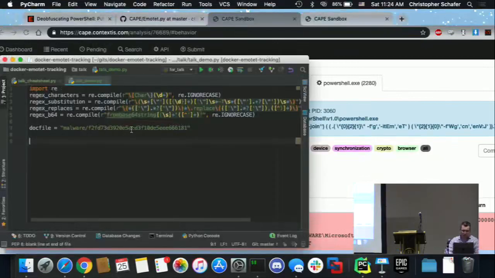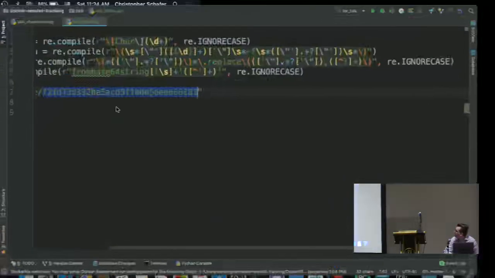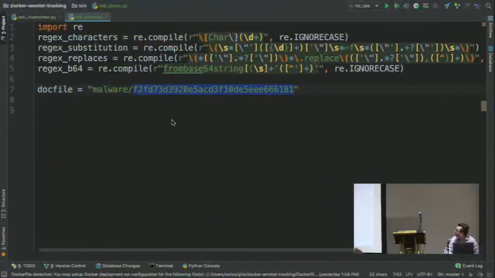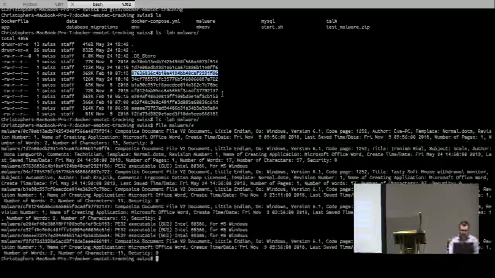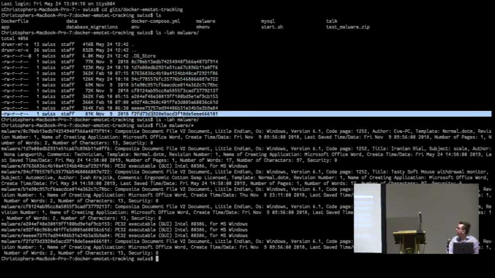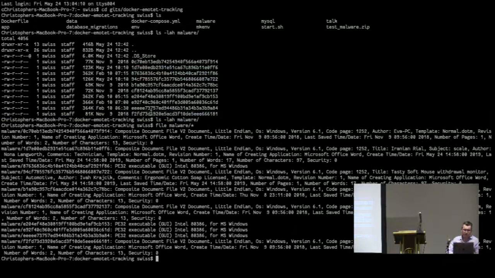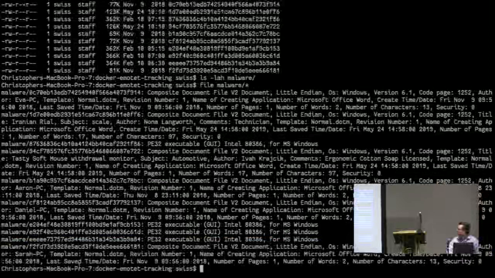So we're going to start with this document. Let me zoom that in a little, and I'll make this full screen. All right. So this document, this is an Emotet document distributed earlier this year. So we can see it's this F2D. It was distributed actually November 2018. And here it is down here, composite V2 document.